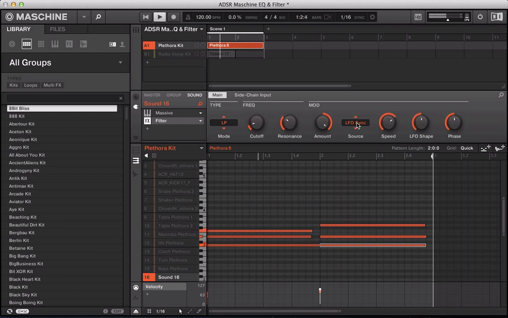And we can play with the speed, the LFO shape. The phase is kind of like, I think that's the delay, the start of the LFO gets pushed back a little bit there. It sounds pretty cool. Let's add now, say, a beat delay to that.